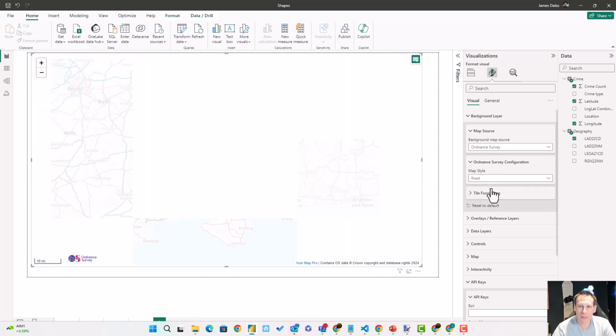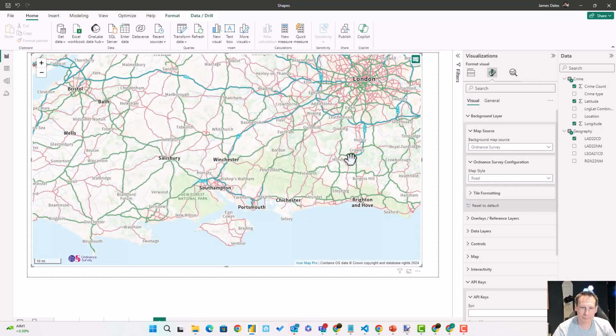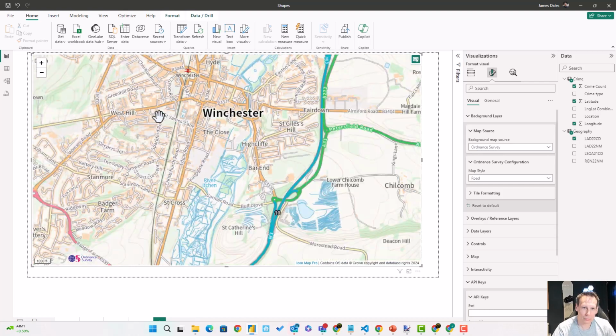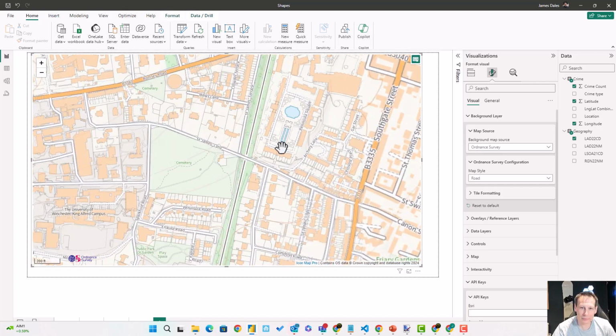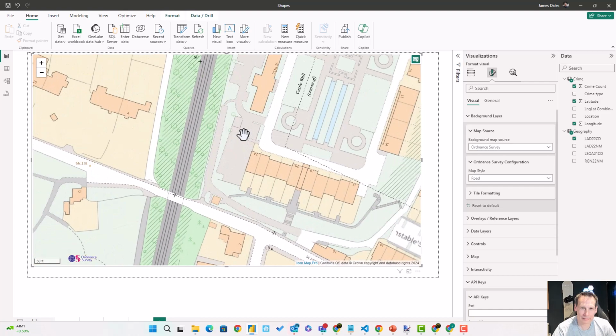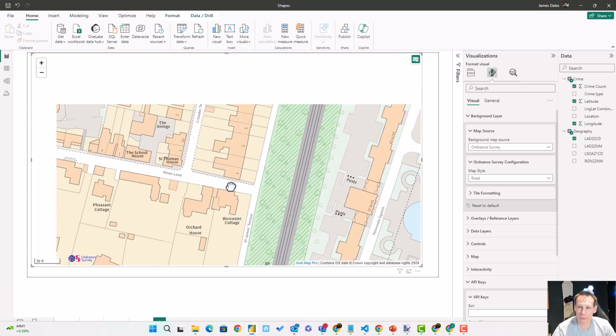And depending on the level of your API access, you'll be able to go all the way down to the most detailed set of Ordnance Survey layers, all the way down to the individual property building level, and get at those really detailed maps that Ordnance Survey produce.